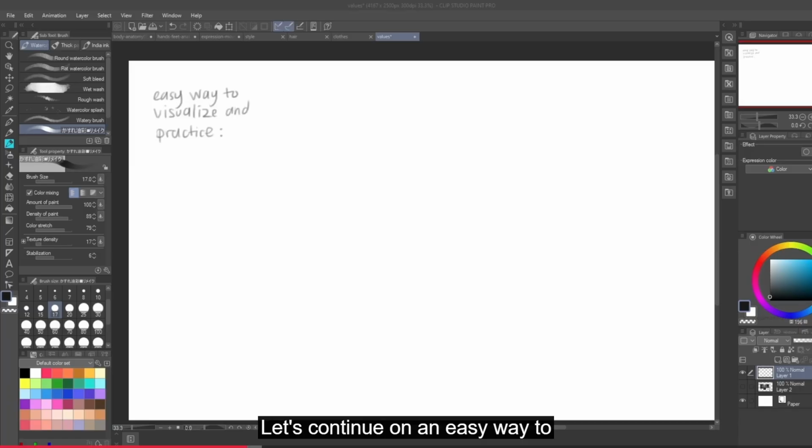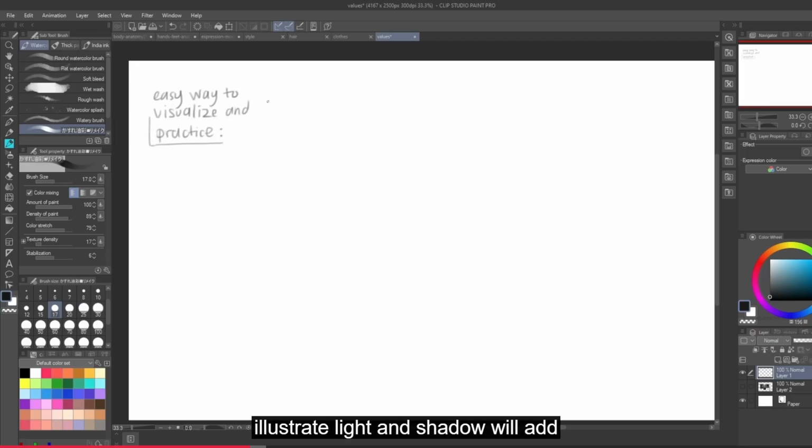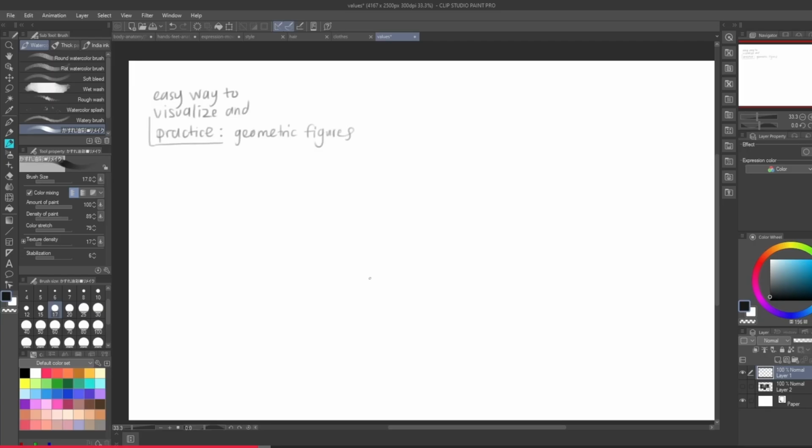Let's continue with an easy way to visualize and practice using two fundamental schematic shapes. Understanding how to effectively illustrate light and shadow will add depth and realism to your artwork.